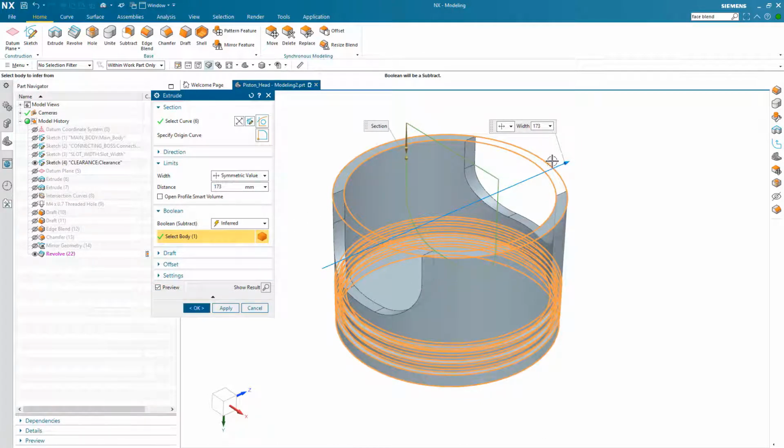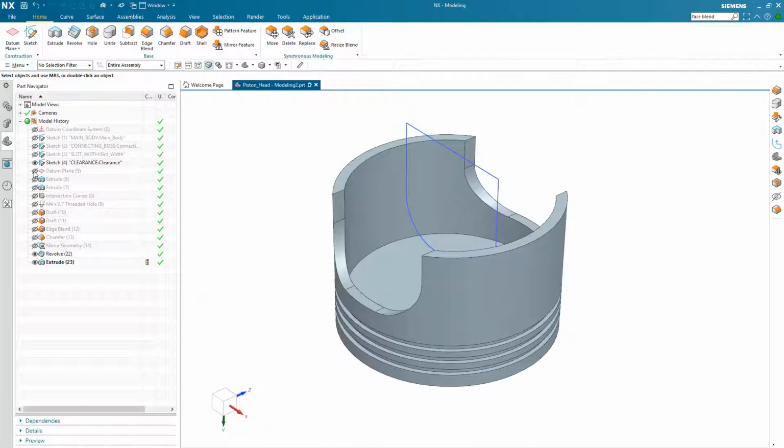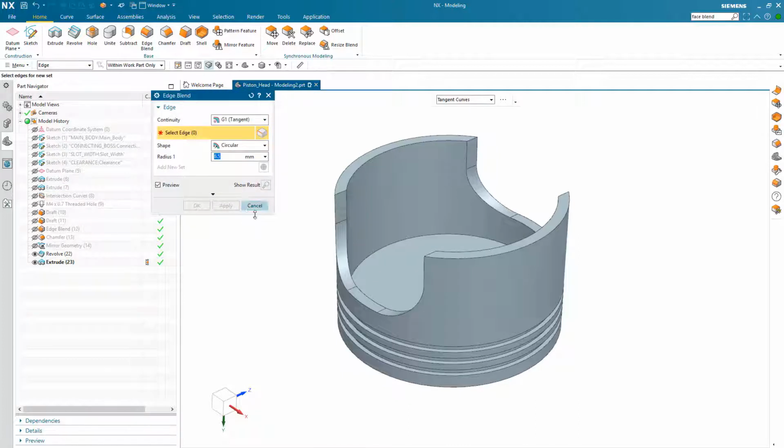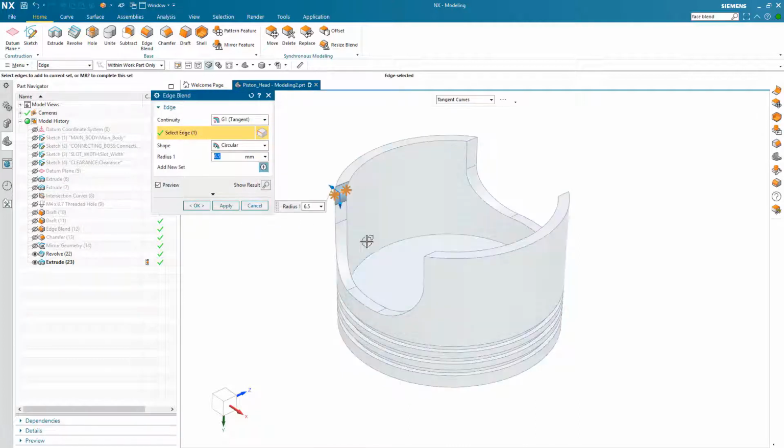Or there's another option we could have done by selecting the right mouse button. We could have used select through all. Then we would have to make some sub-selection changes, and we could have done that as well. Now the next thing we want to do is hide the sketch, and then come in and create some blends. The first blend we want to create is about 6.5.